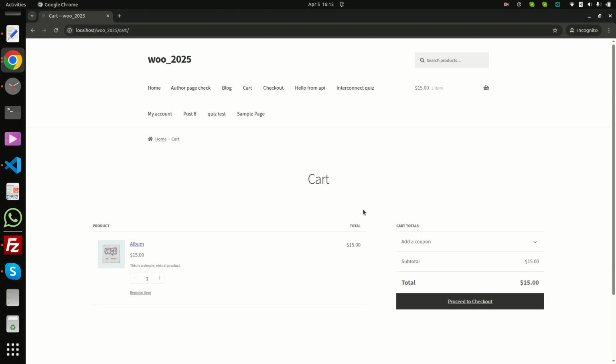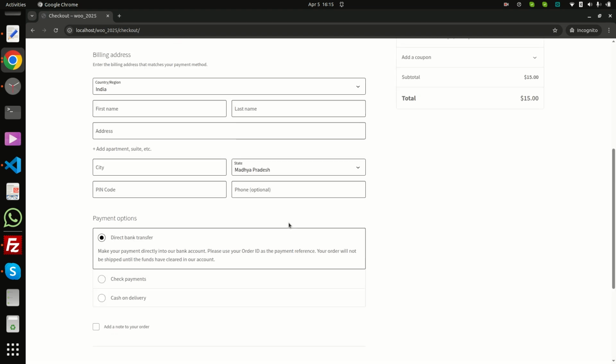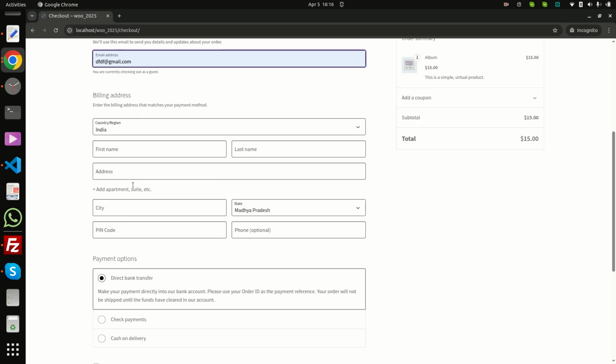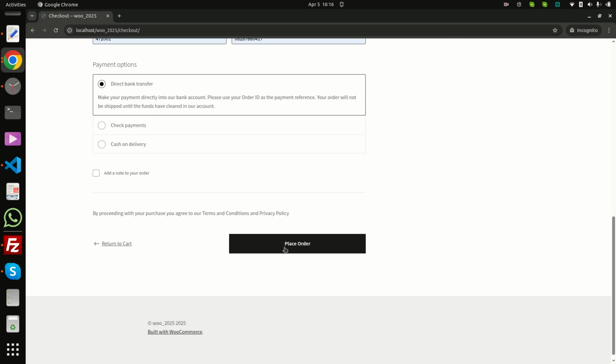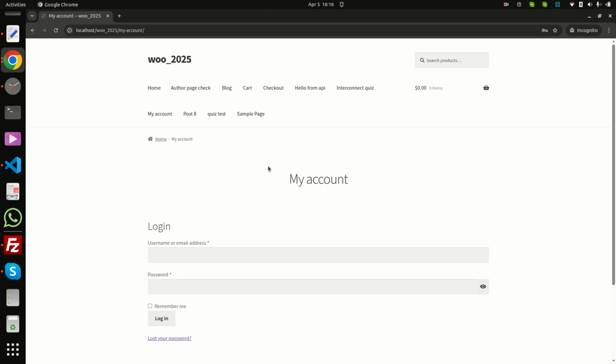So first go here and proceed to checkout, and now suppose I am just putting any email ID here and place order. Now the order is received, but there is no information of that user, so it is a big loss of customer.